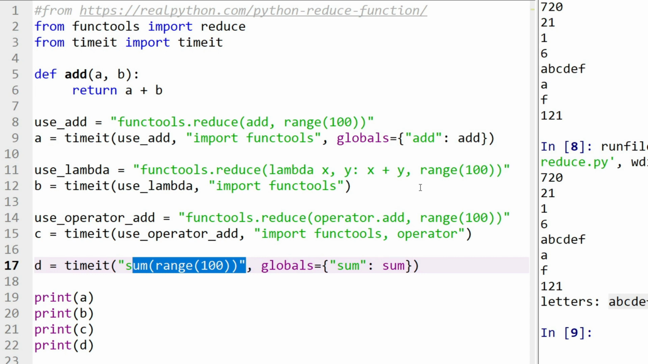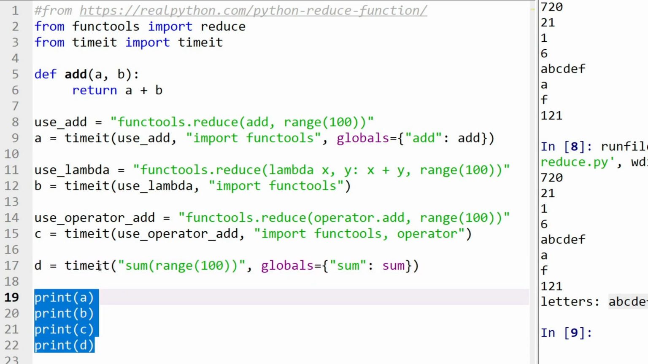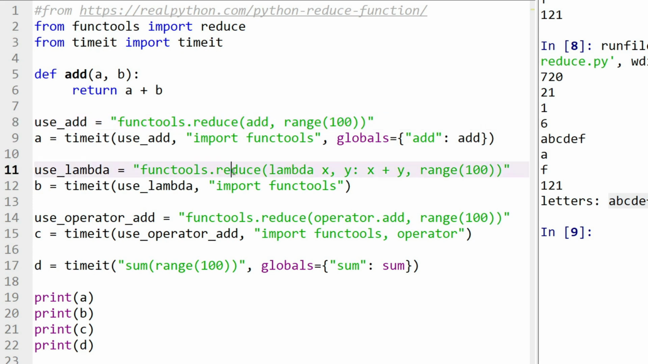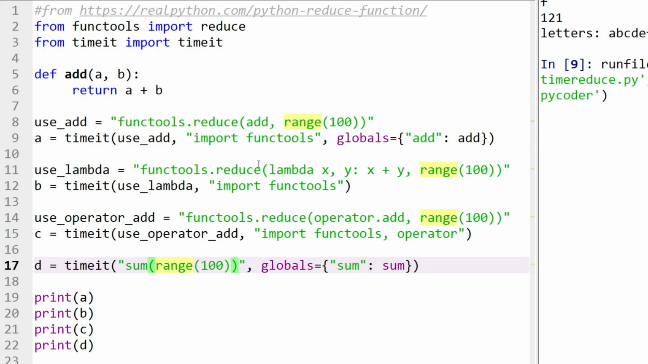So we're looking at a range of numbers from 0 to 99, and we're going to add them together, and we're just going to look at the time. We're going to time it to see how long it takes. So let's time it with A, B, C and D: reduce with the function, reduce with the lambda function, reduce with the operator add, and just sum of range. We run this, and it's going to have a bit of a delay while it's working, and let's see how long each one takes.